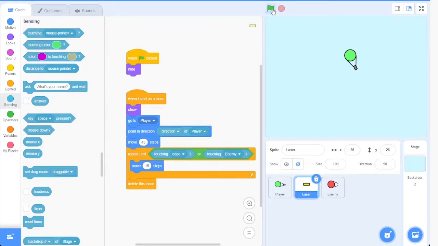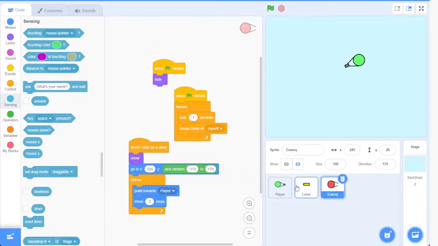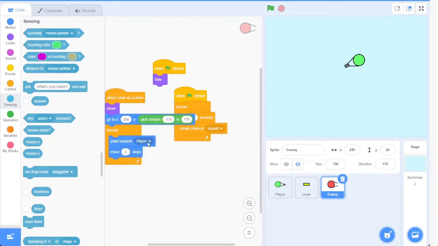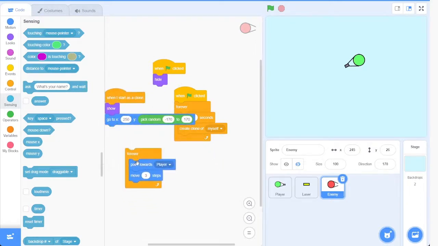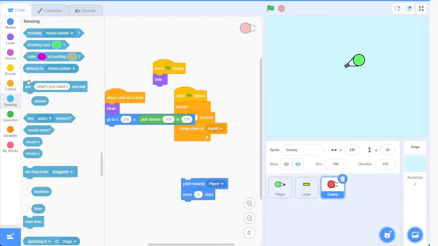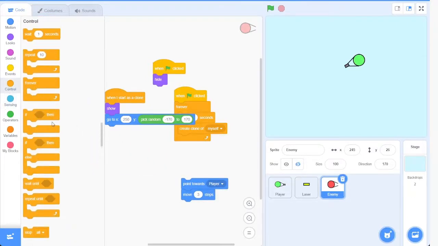So now let's see, the laser should disappear when it touches the enemy. As you can see, the laser disappears when it touches the enemy. Now we need to make the enemy disappear. So we're going to come to enemy. It says point towards player and move 3 steps. We're going to take it out, delete the forever loop, and grab a repeat until. Okay?